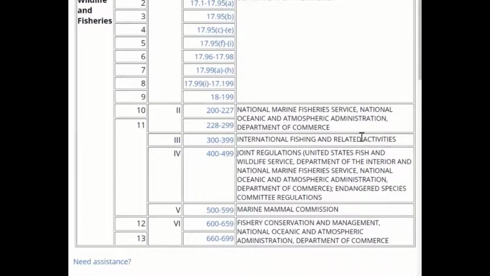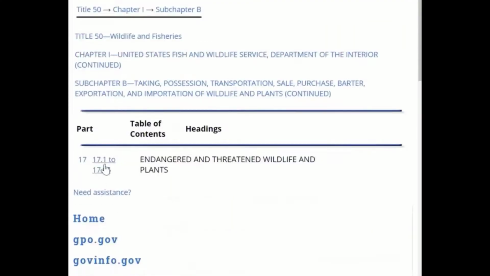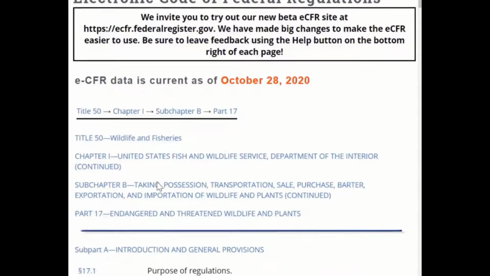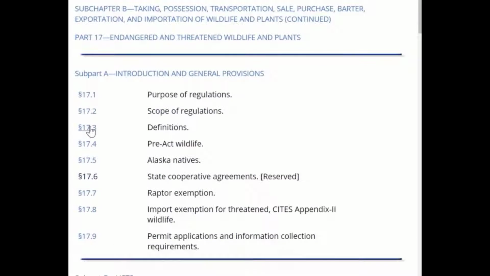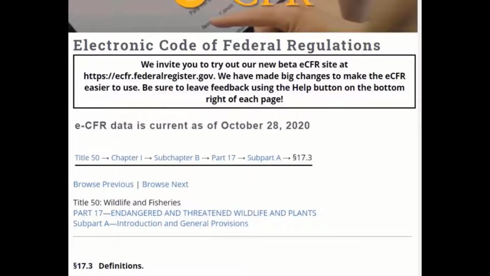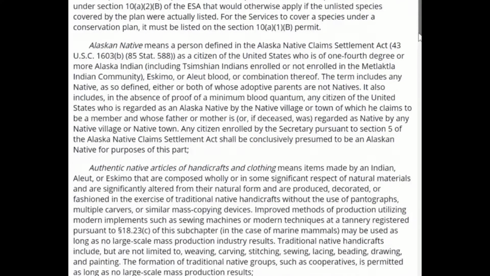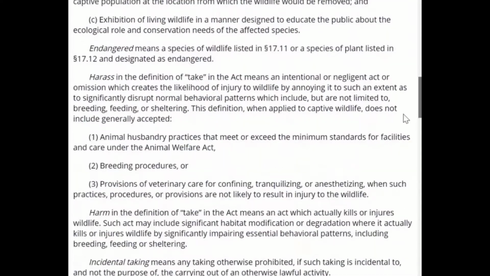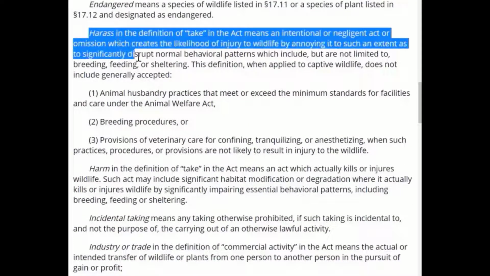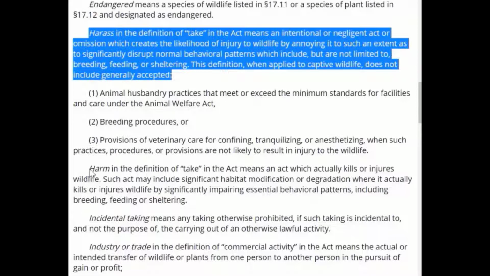Title 50 is further broken down into 6 chapters, 2 of which are important for the Endangered Species Act. Chapter 1 includes regulations for the U.S. Fish and Wildlife Service. These include, in Part 17, Section 3, a list of definitions. 2 of those definitions you likely use fairly frequently. They include harass and harm.